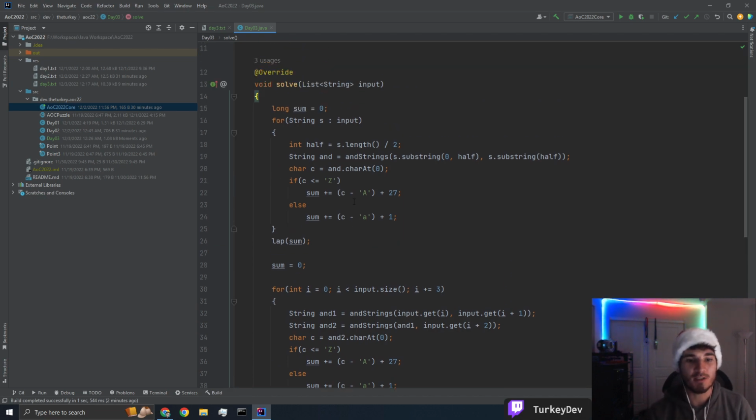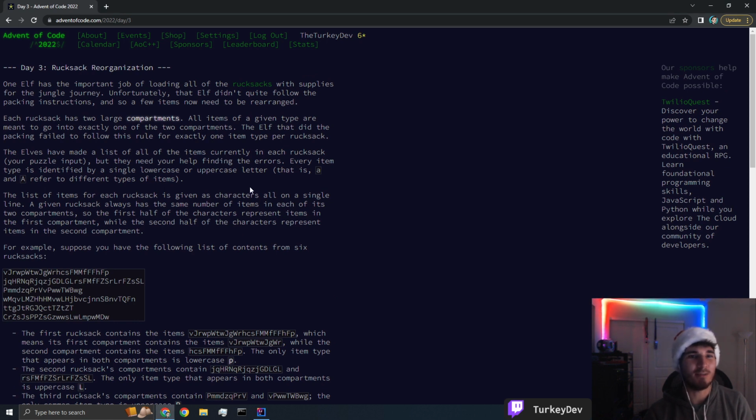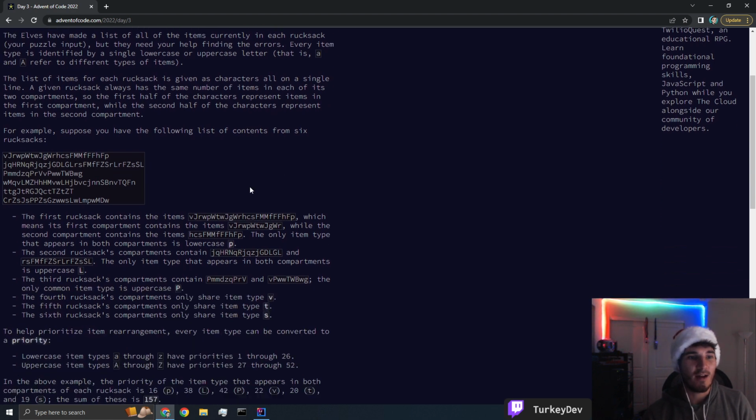Today, the problem was, this was kind of a weird one to read, that we were given a bunch of rucksacks that have two compartments in them. For part 1, these rucksacks have a duplicate item in both compartments. Now, the rucksack is only expressed by one string of letters, and the compartments are simply the halves. Just the first half of the string is the first compartment. The second half is the second compartment. So splitting them in half gives you the two compartments.